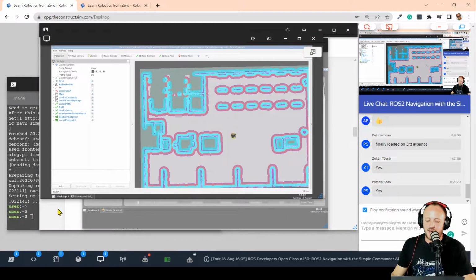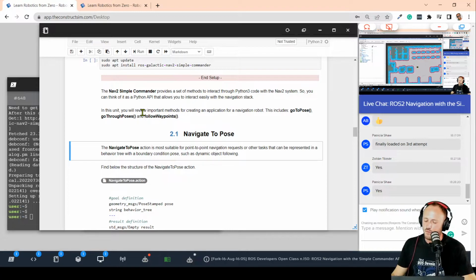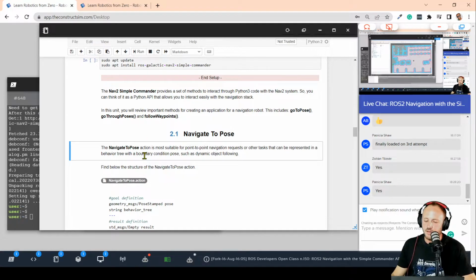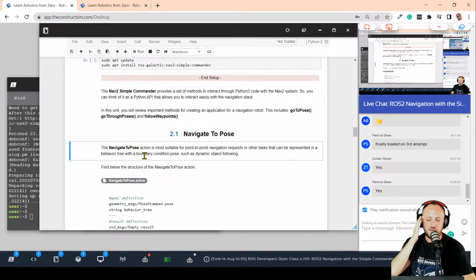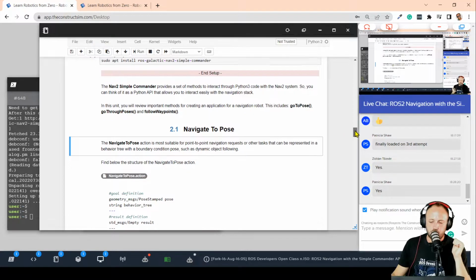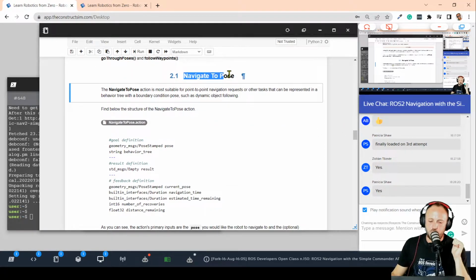So the NavigateToPose action from the Simple Commander is pretty similar, but it provides some extra things. Okay, we will see all this in a moment. Then this NavigateToPose is an action. Okay, so this is an action.